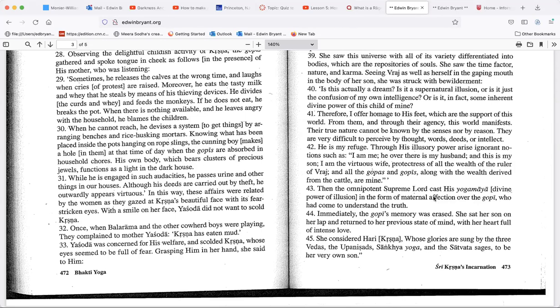Krishna doesn't want to carry that around, because then that's going to spoil his Leela. And what happens when she forgets everything instantly? She sat her son on her lap and returned to her previous state of mind with her heart full of intense love. She's now able to love him again. It was destroyed by a vision of his majesty. This story just nails it right on the head. If you understand this story, you understand Yoga Maya, you understand Leela, and you understand the theology, essentially, of Krishna Bhakti. And now this is a message for us.